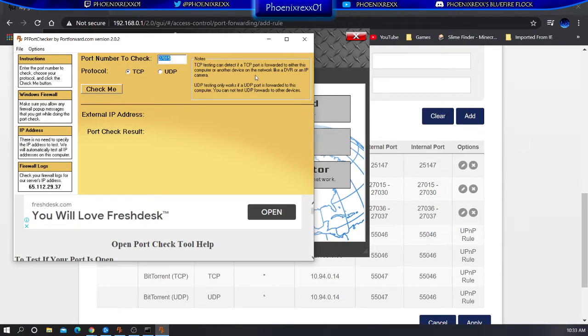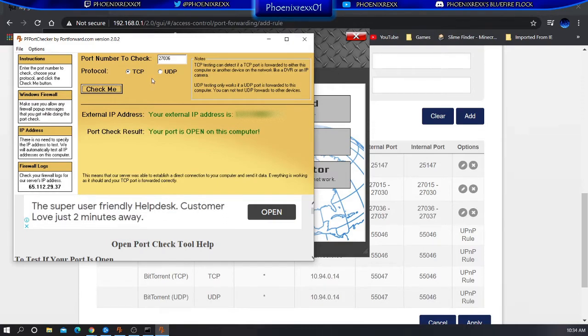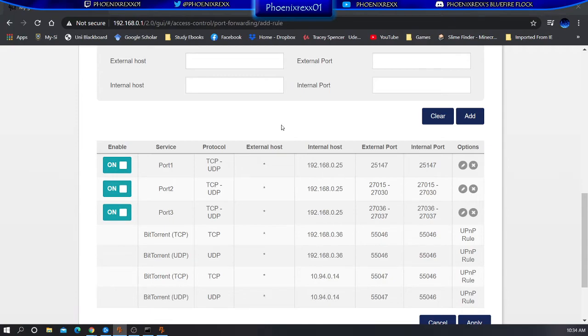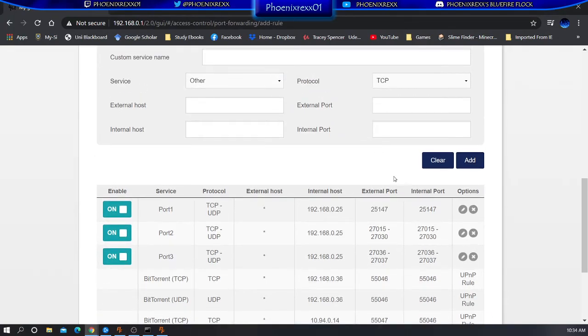Okay, so we put in our port 27036, pick one, it doesn't matter, it can be either one, or 037, and hit check me. Same with the protocol, it has to be the protocol you're using, but because I'm using both, it doesn't matter which one I check. And it says that it's open. So therefore, someone can come and jump on my server that's running on that port, as long as the server's running on that port. And it really is that easy and that simple.